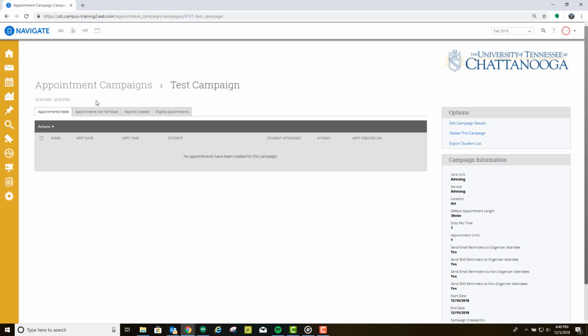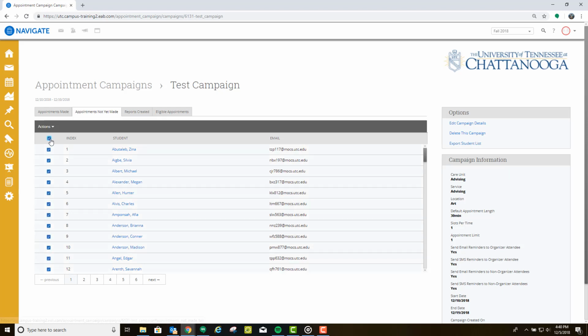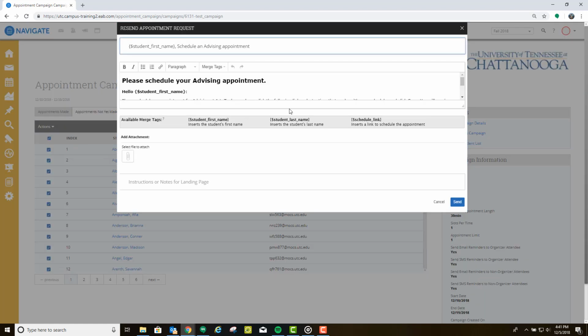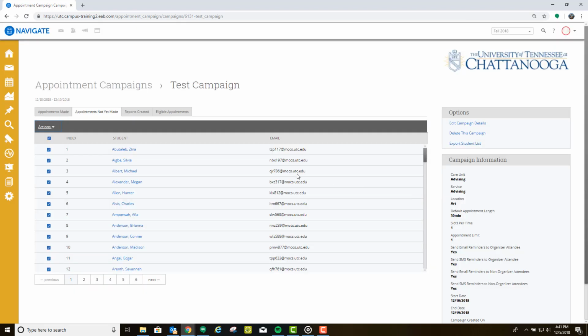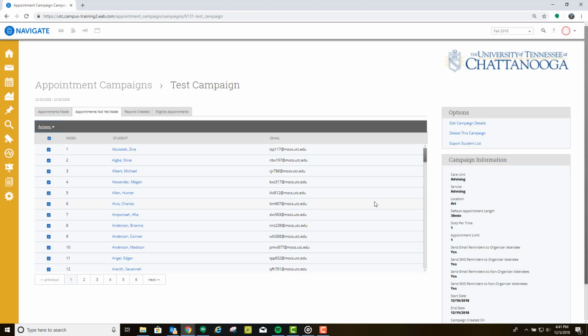If you would like to send a reminder email to the students who have not made an appointment, click the No Appointments Made tab. Then check All Students. Under Actions, select Resend Appointment Request. This will resend the original campaign email. You can also select Send a Message if you would like to make the reminder a more personal message.